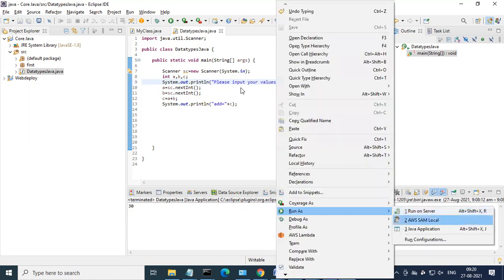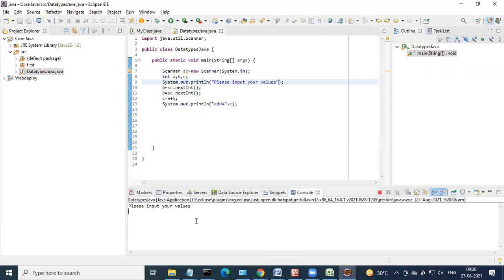Now let me run this code. Simply we can run this code on the console. So we are getting a message, please input your value. I'm putting 2 and 3, and then we are getting the solution. Okay, this is a very simple structure of a Scanner. We're going to discuss the other parts of a Scanner, how you can input a character value and how you can input a string value, in our next session.